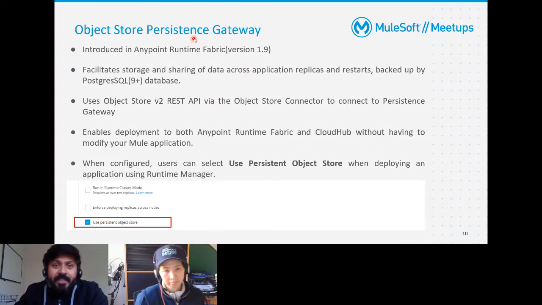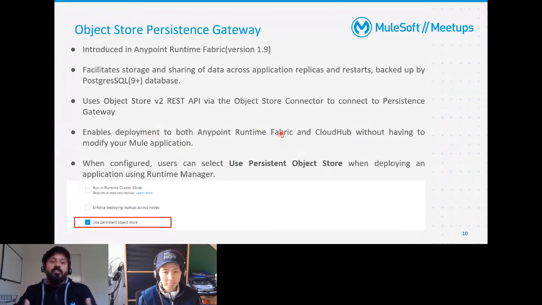Now, with the persistence gateway, the object store connector within the Mule applications can connect to the persistence gateway with the help of the object store v2 REST API. This is similar to the implementation in CloudHub, where CloudHub also communicates with the object store v2 REST API in the backend. So that facilitates the deployment of an application into both CloudHub and Runtime Fabric without modifying the Mule application. That's actually a great feature to have now.